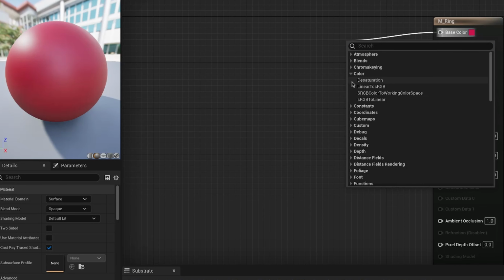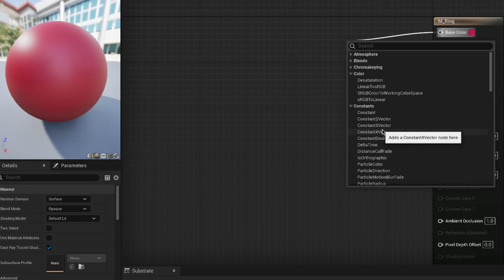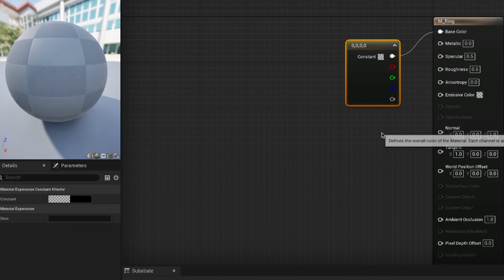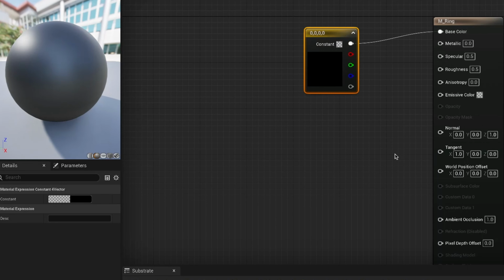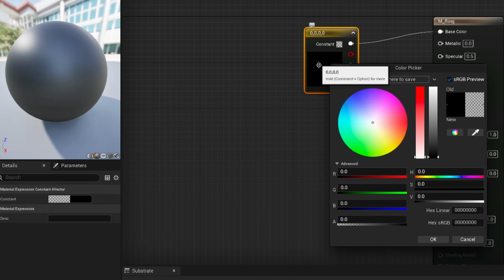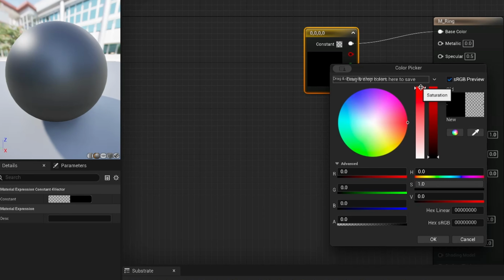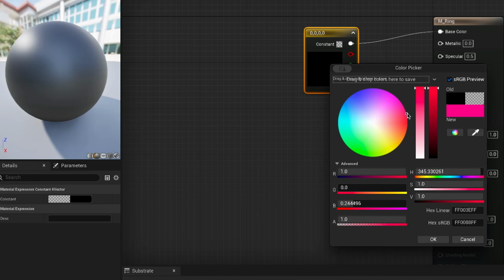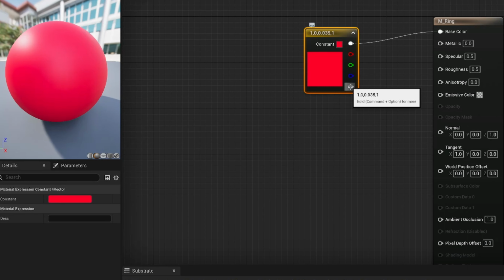I can select color, which we can do that. Constants. Let's grab a constant 3 vector. Now, what is this? Well, this lets us set our different color values for the color. I can double click this box right there and I can set that color again. I click OK. But I can actually take these colors and apply them other places. So I can take these red, green, or blue values and attach them to different places.